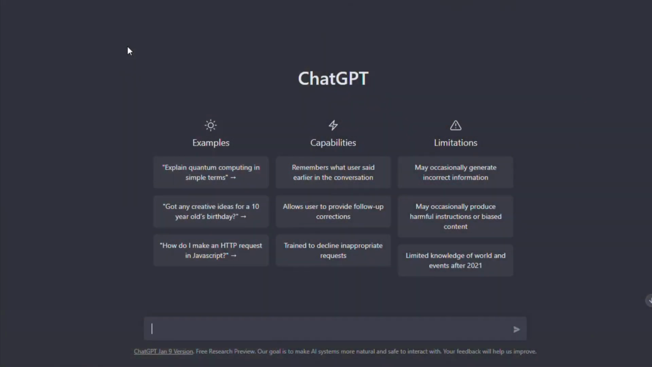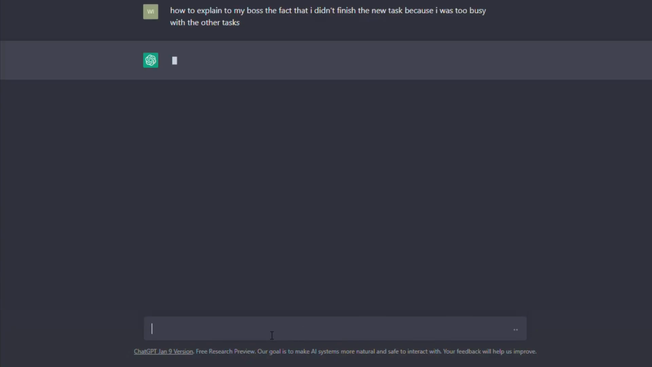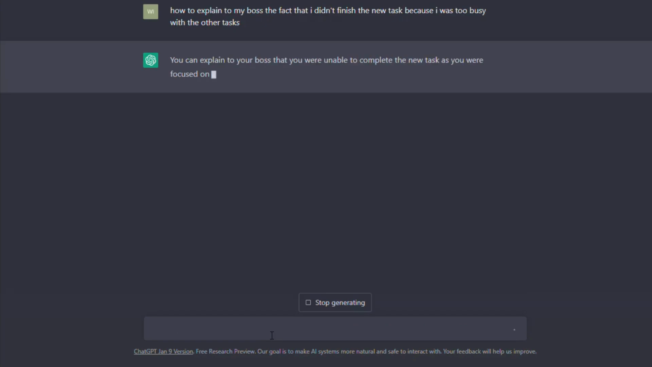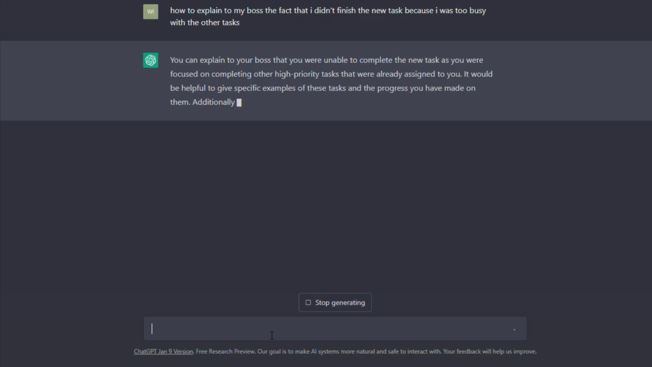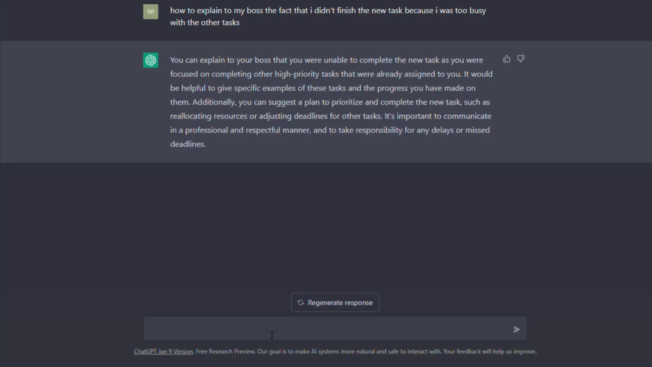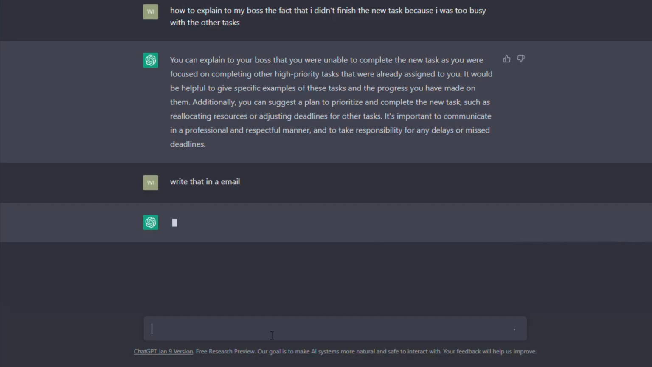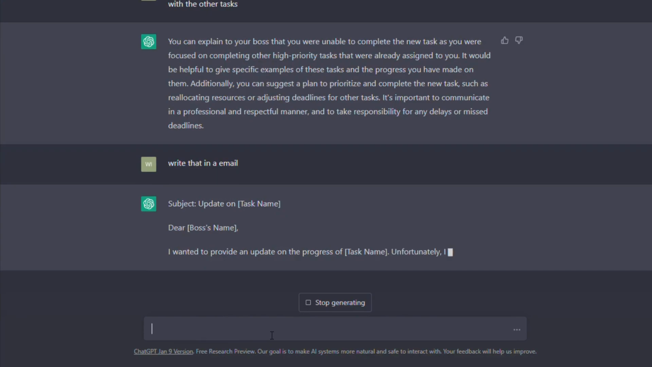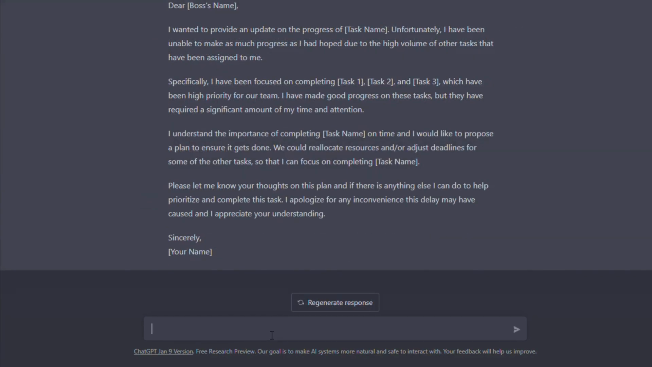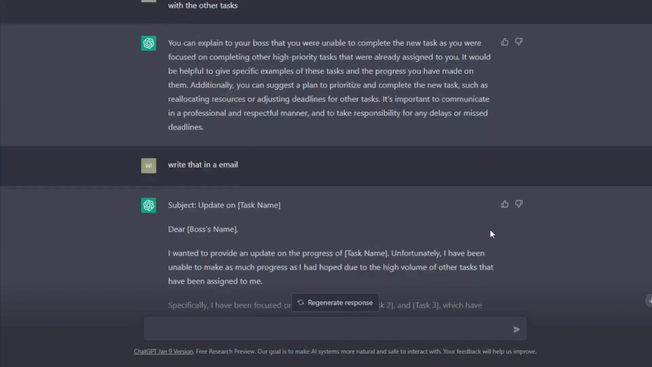So let's get started. One of the things you can use ChatGPT for is handling situations that you don't know how to respond to. So for example, if you didn't finish a certain task before because you were too busy with other tasks, ChatGPT can put together some words for you to help create a scenario in which you won't be in any trouble. If you want that written in an email, you can just ask for it and ChatGPT will do the rest. He will start writing an email exactly as a human would, so you don't have to worry about sounding like a robot, because this is not the case. At the end of the mail, the only thing that you have to do is add your name and your boss's name.